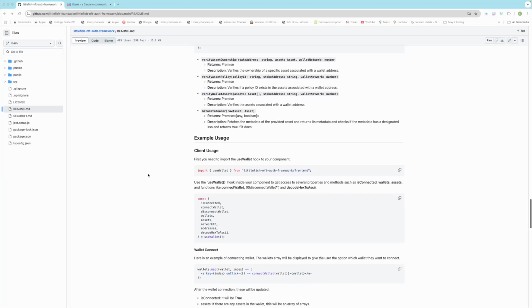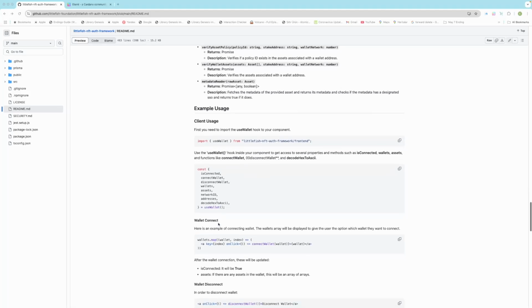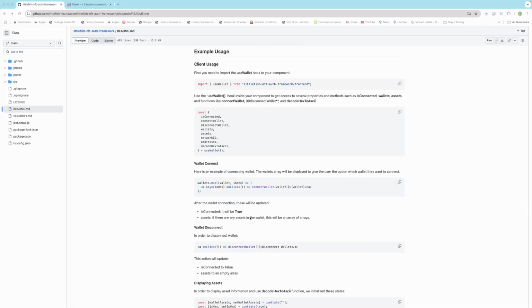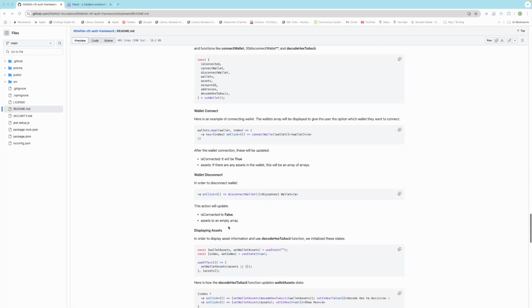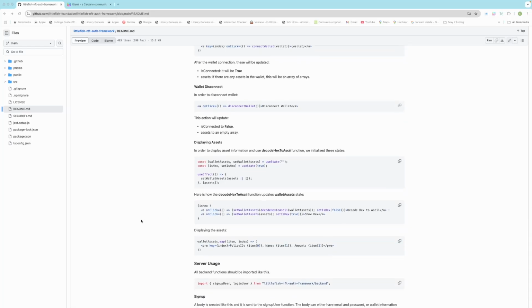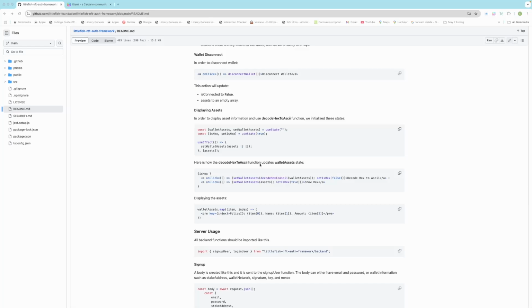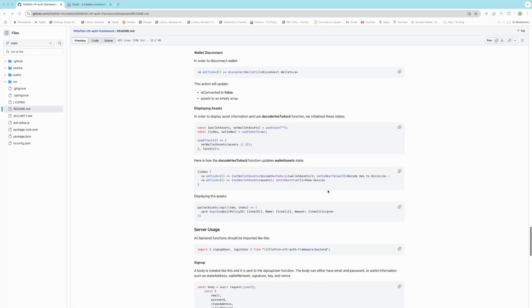We set up a simple example usage. You import our hook and you can use these values from the hook. As you can see, you can make wallet connection and disconnection functions. You can display the assets. You can use the decode hex to ASCII function to update the wallet asset names. As you can see, this shows the hex number and this shows the asset's human readable name.